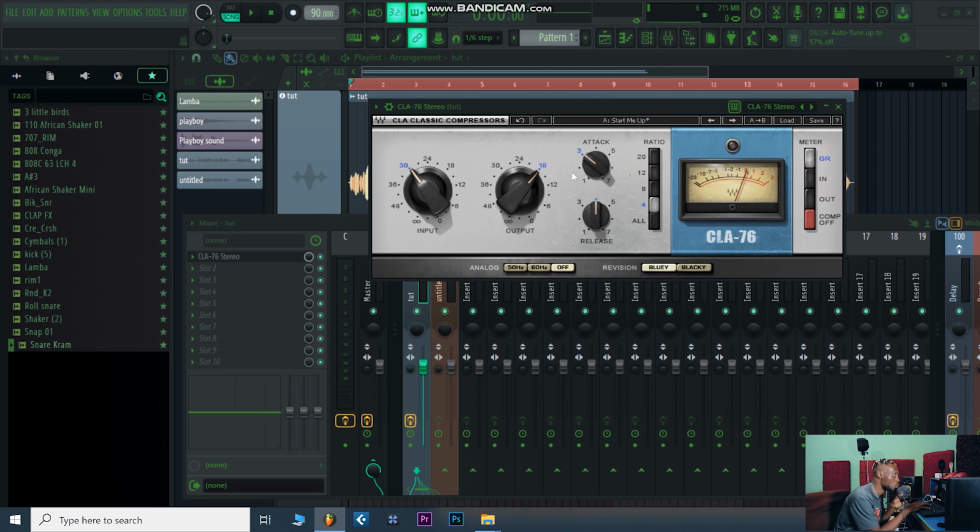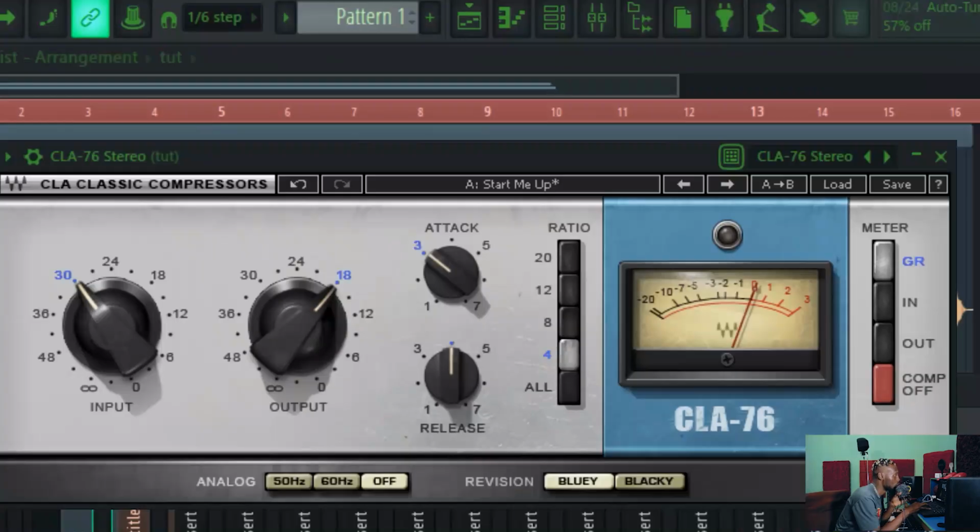So one thing you have to understand is the attack and the release is very tricky in this particular compressor. It's like the reverse in other compressors. Normally attack here means fast, but in this case 7, the highest, means fast. The other way around. This is slow and this is fast, you get.